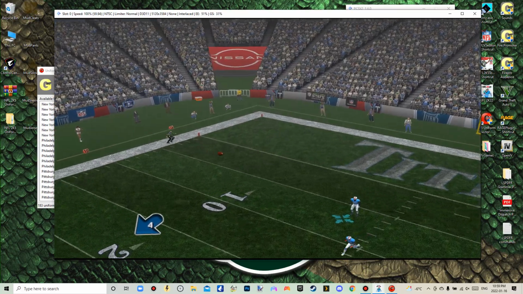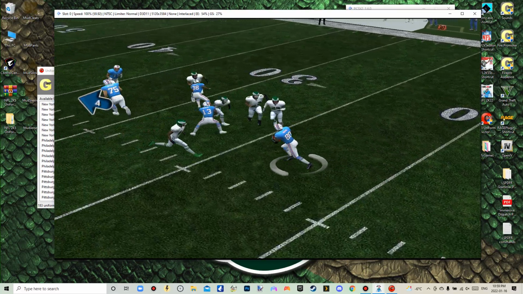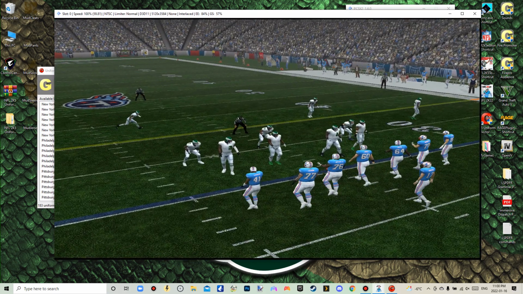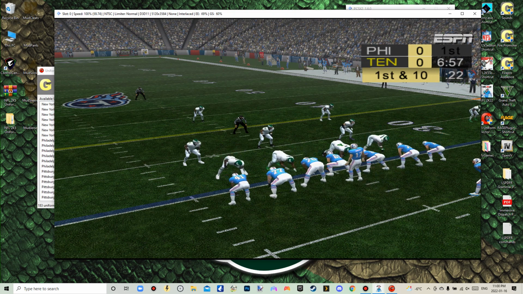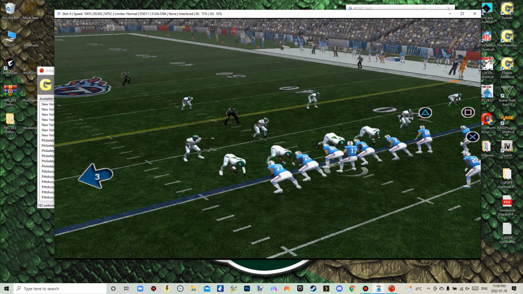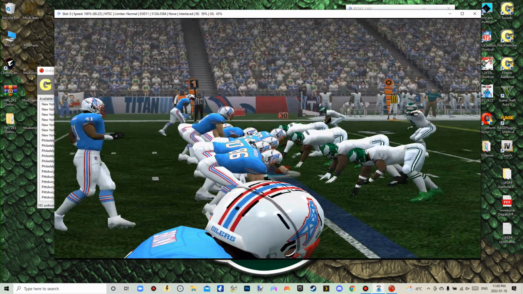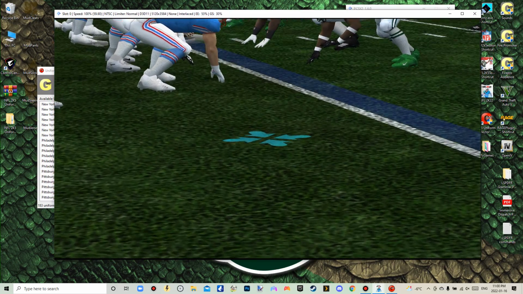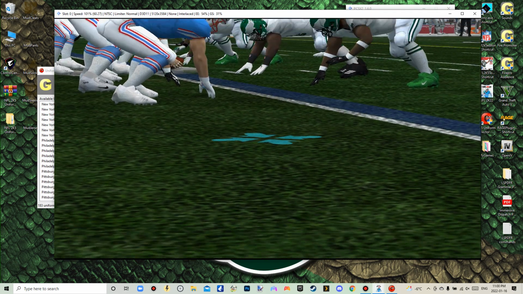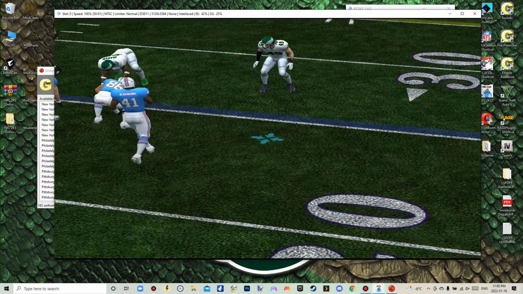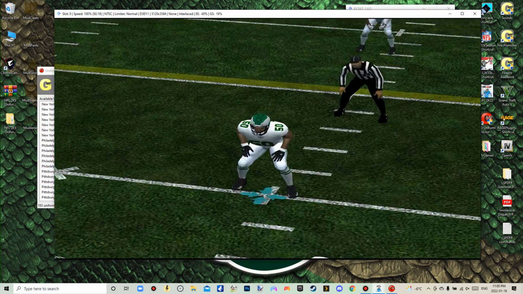And then once they hit the ball, go to replay. Do my little trick here. Oops. Alright, so that loaded those fine.